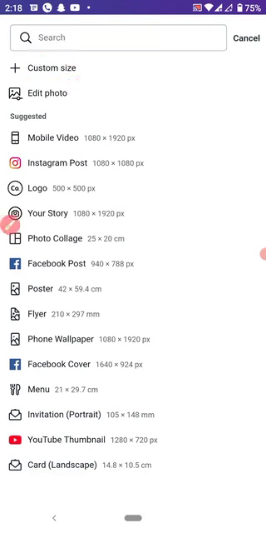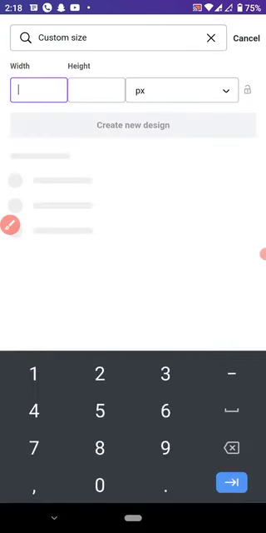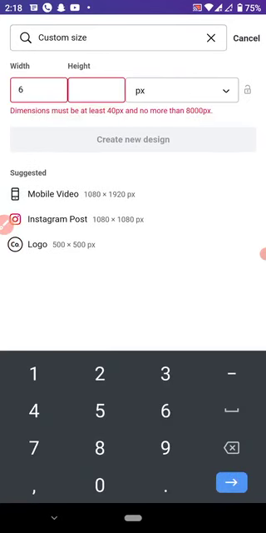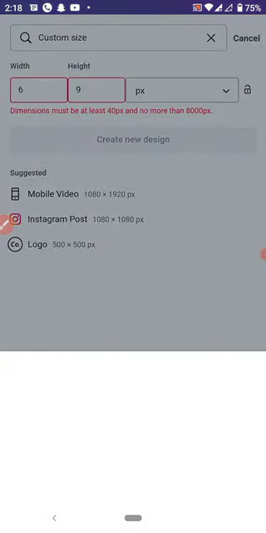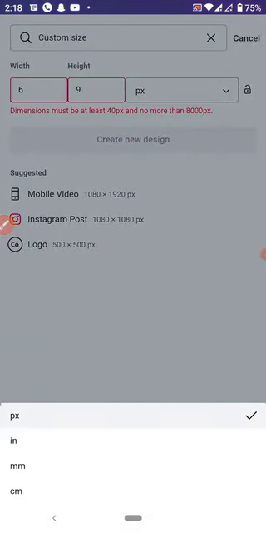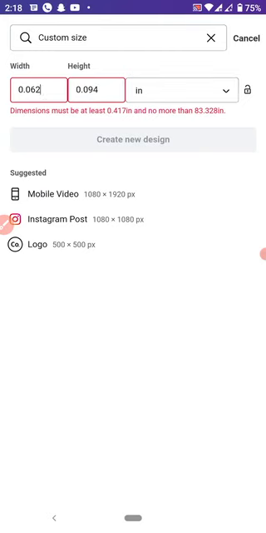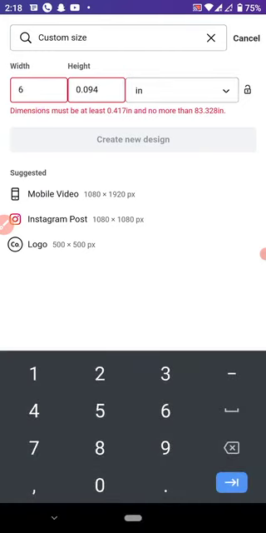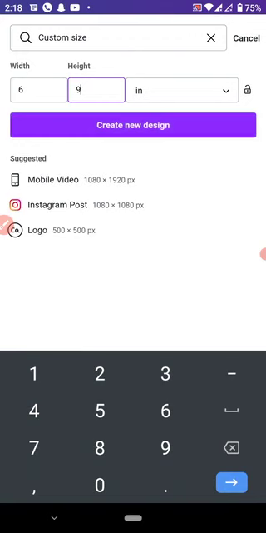So once it's done, you click on custom size, and the width, remember what is it again? We have 6, and height, what is it again? We have 9, and you don't forget to put this in inches. We are not dealing with pixels, and we're not dealing with millimeters or centimeters. So we just click on inches and we change this to 6 and change this to 9, right? This is what we need. So we click on create new design.